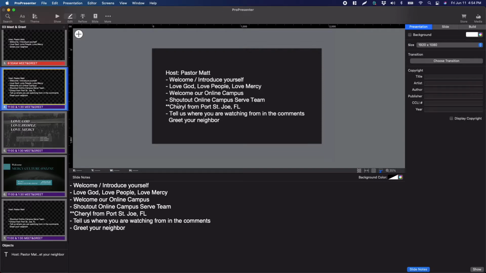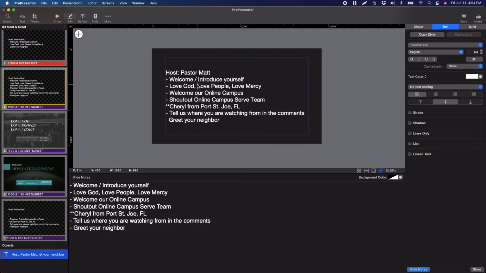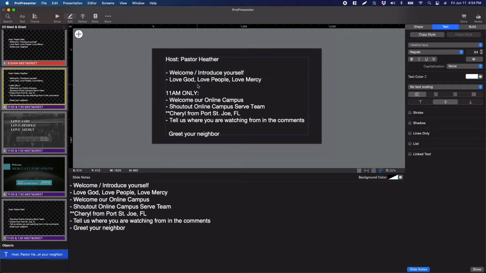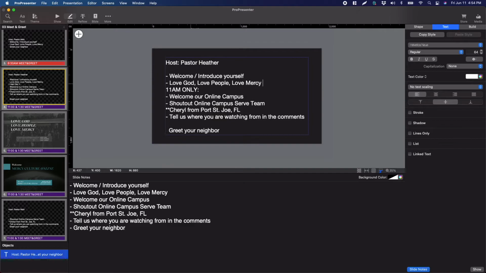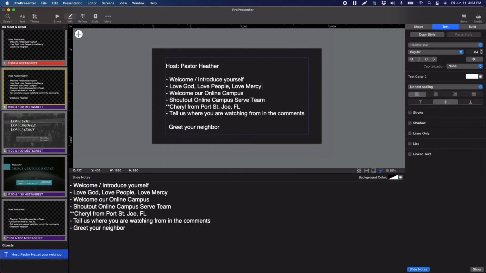For the 11:30, there's more text, but the process is the same. Go in here, hit Command A, select all, Command V, paste. I like to tidy this up, so I delete the parts we don't need.